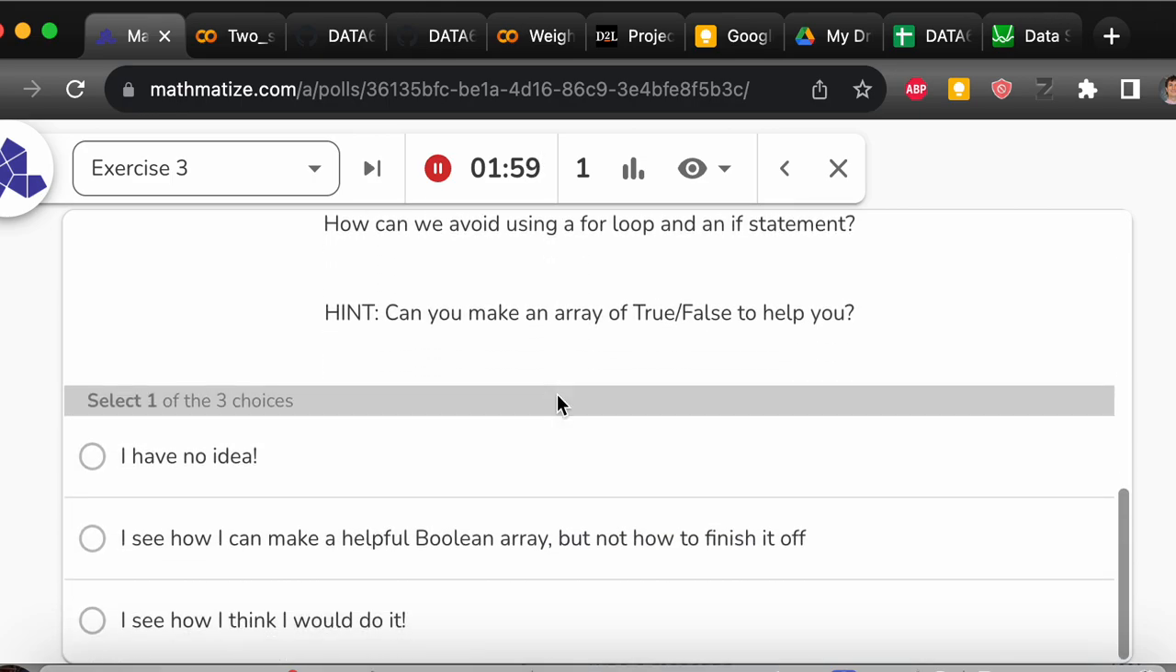I made 3 options for you. One is I have no idea, which is totally fine. Number 2 is I can see how to make the Boolean array, but I don't know how to use that to help me. And number 3 is I think I have a solution. Of course, you don't have to be perfectly correct. If you think you have an idea, that's great.